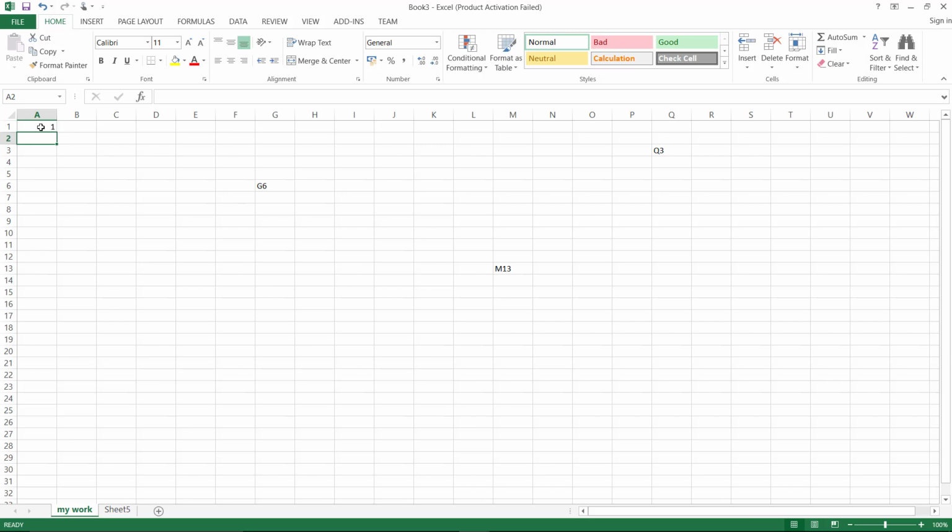Next up is fill handle. This plus sign on the bottom right of a cell is called fill handle. We hold and drag it to fill the cells.